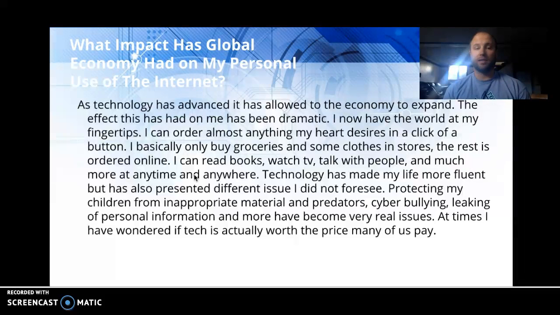I can literally talk into my phone and find a place to eat. With 2-3 clicks, I can have something delivered to my door from Amazon or any other business in 2 days. So I can read books, watch TV, talk to people, and do basically anything I want anytime, anywhere, between my smartphone or my iPad or my tablet. So technology has made my life much more fluent. It's made it much more accessible, easy, and fast paced.